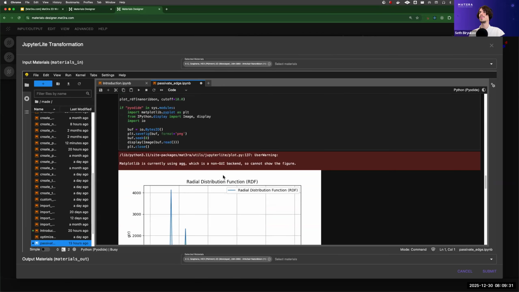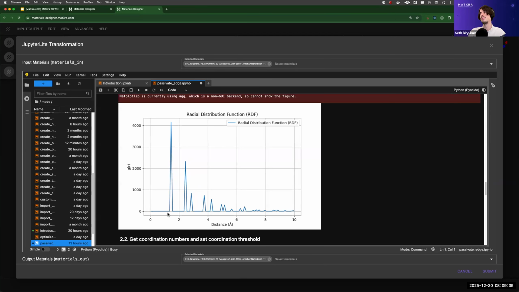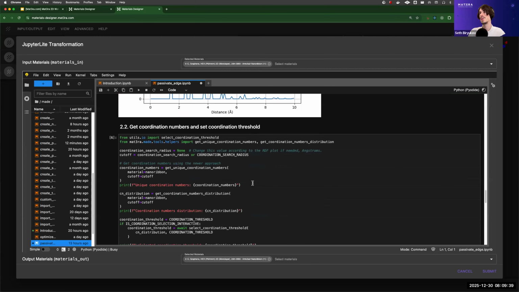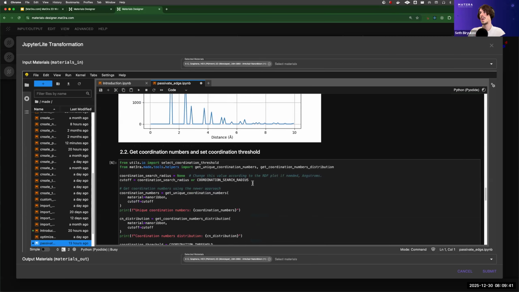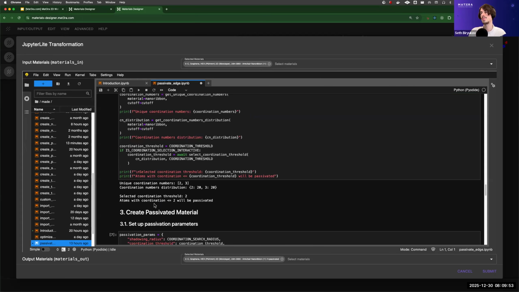Here's the structure preview. We can see the plot, the same as was in the presentation. And we want to see the unique coordination numbers, 2 and 3, and the selection of the threshold. So it explains what's going to be happening.